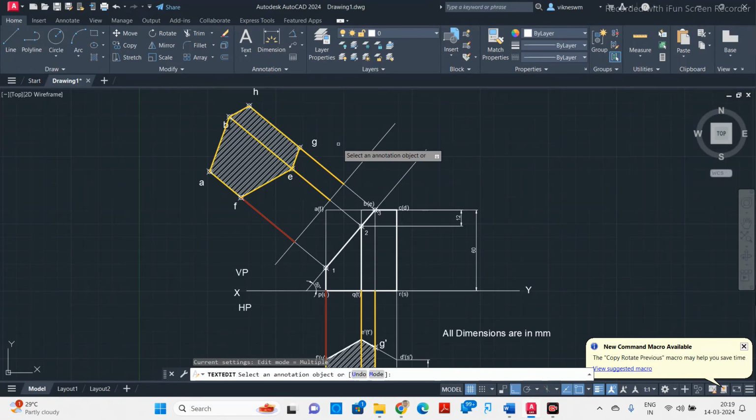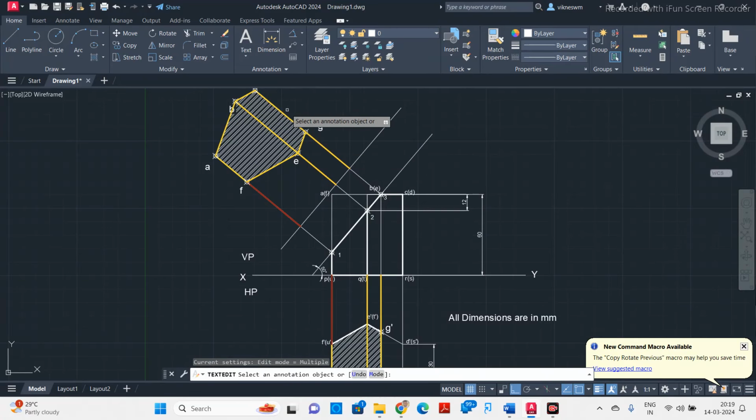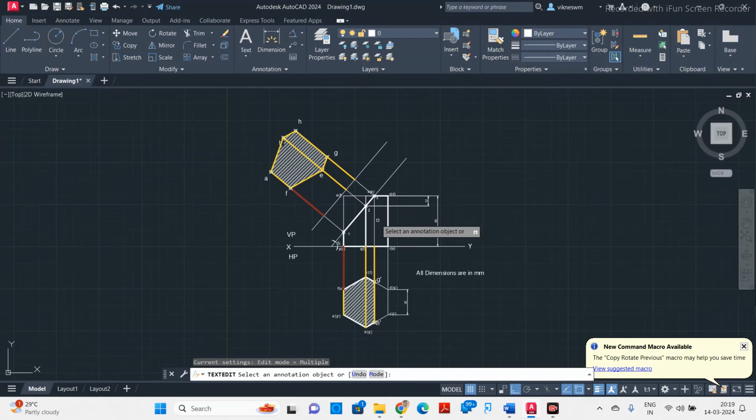While highlighting the lines, you can highlight it in a better way. Here I didn't highlight it properly. So you can take the yellow color for the longer edge, and you can take the red color for the shorter edge. You can mark the longer edge, and then you can mark the shorter edge, so that it will not be confusing.